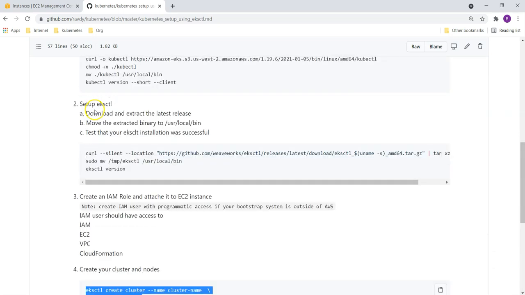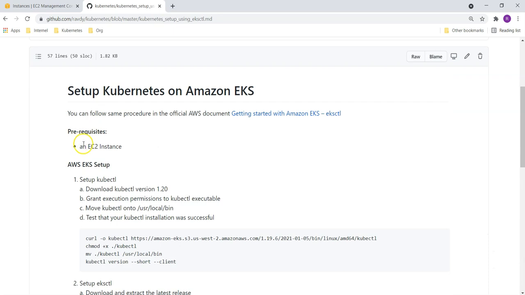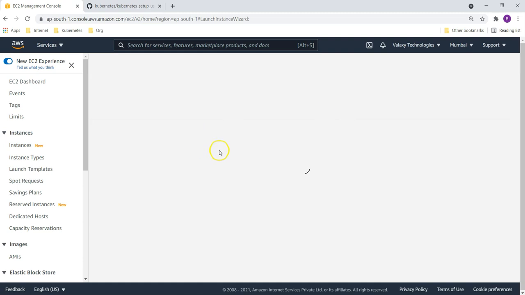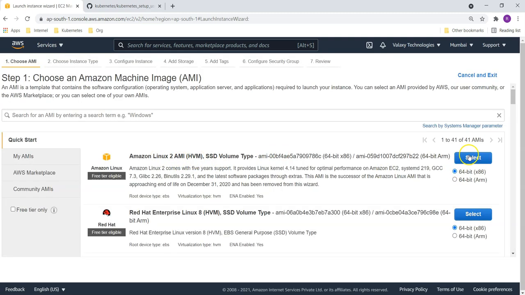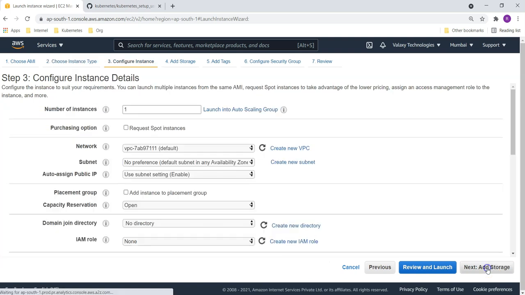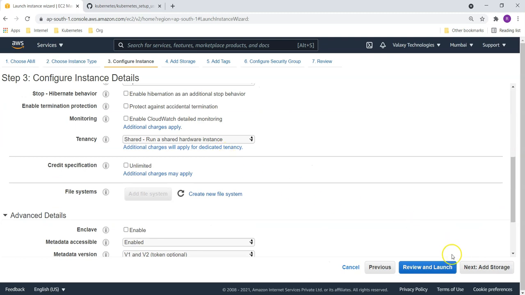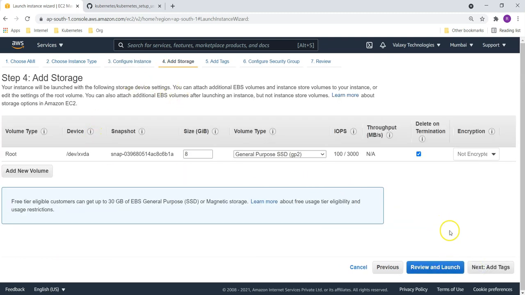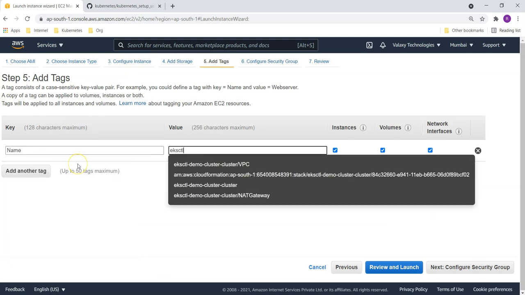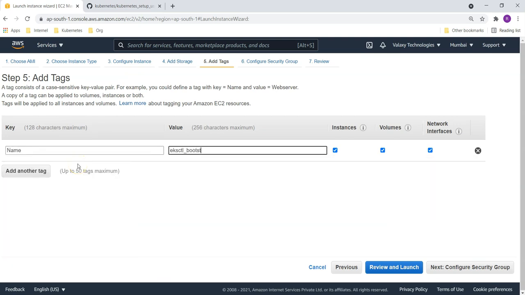To set it up, first thing is we need to create an EC2 instance. Let's go and create it. Launch instances, and I am choosing Amazon Linux 2. And free tier is enough because it is a bootstrap image, and we need to execute the kubectl commands from this system. That's the reason t2.micro is sufficient. Nothing to change over here. And here as well, I am going to give the name eksctl-bootstrap.